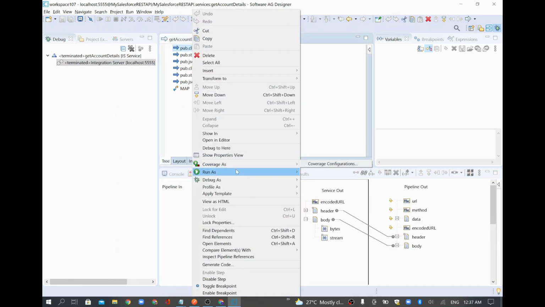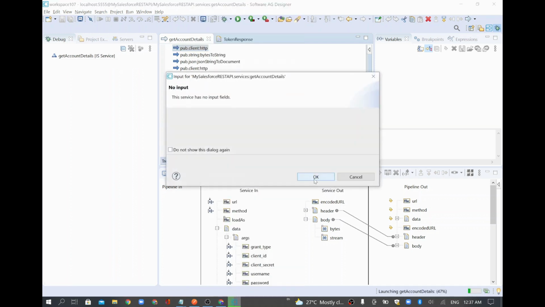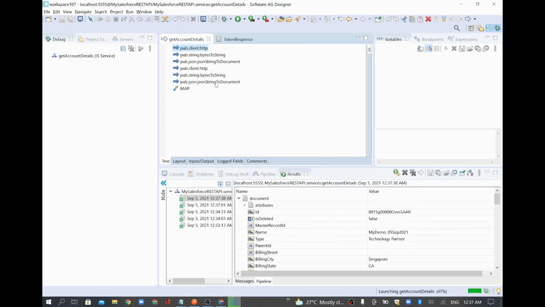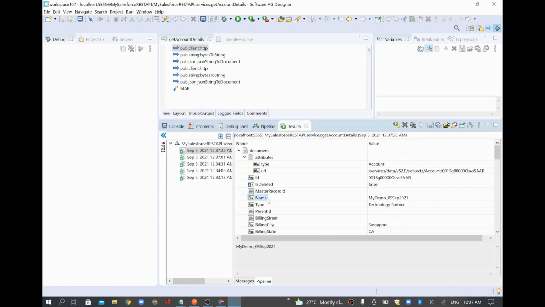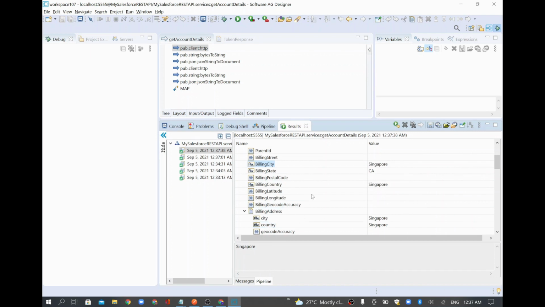So I'll just run it end to end instead of debug so that you'll be able to see the result. This service is getting account details. See here, account details are coming. So this is my name and partner and city, state and other details, right? Whatever I gave, everything is coming.